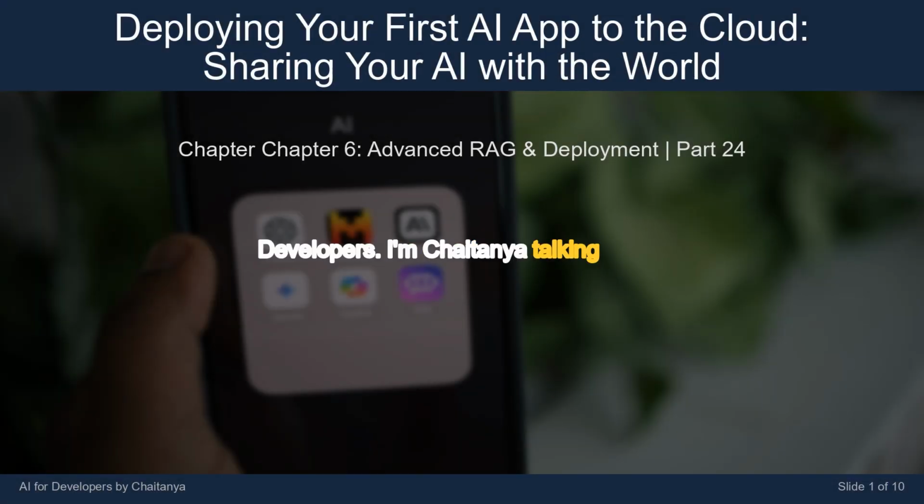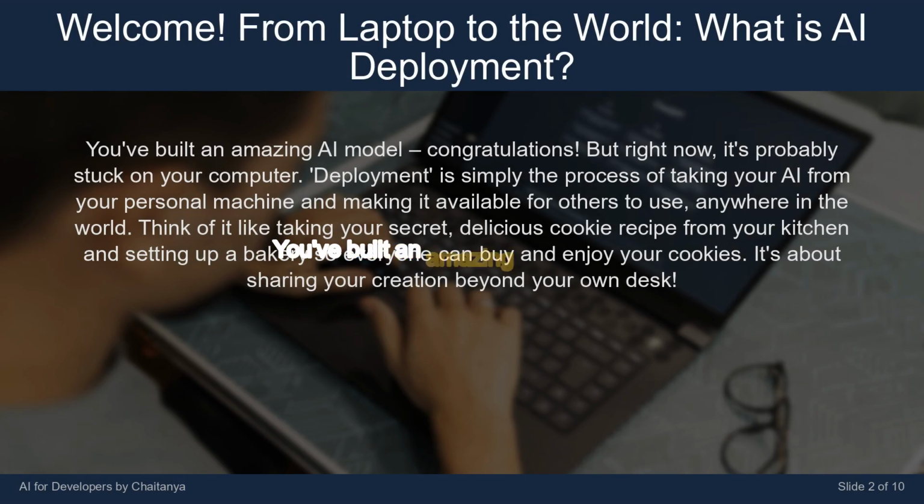I'm Chaitanya Talking Bot. Today's lesson is titled Deploying Your First AI App to the Cloud. Sharing your AI with the world. You've built an amazing AI model, congratulations. But right now, it's probably stuck on your computer.